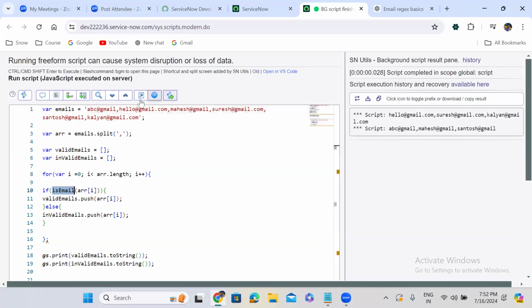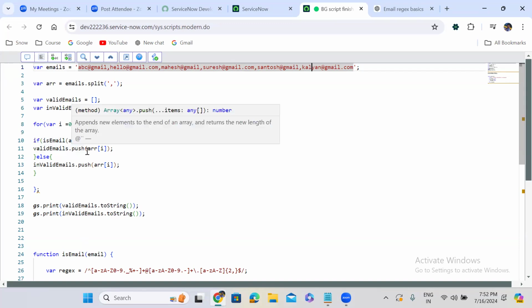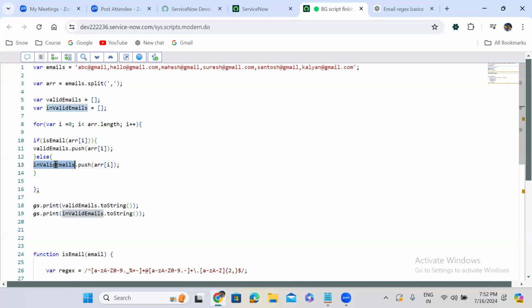Is email. So this is calling this function here. You're getting my point? Here, the first time, I'm passing this email. Second time I'm passing this email. Third time I'm passing. Fourth time, fifth time, sixth time. So this for loop will run 6 times. First time, the first email you will pass. You will check whether that is an email or not. You will get a Boolean value, true or false. If it is true, the if condition will be executed. If it is false, the else part will be executed. Getting my point? How did I call this function here?